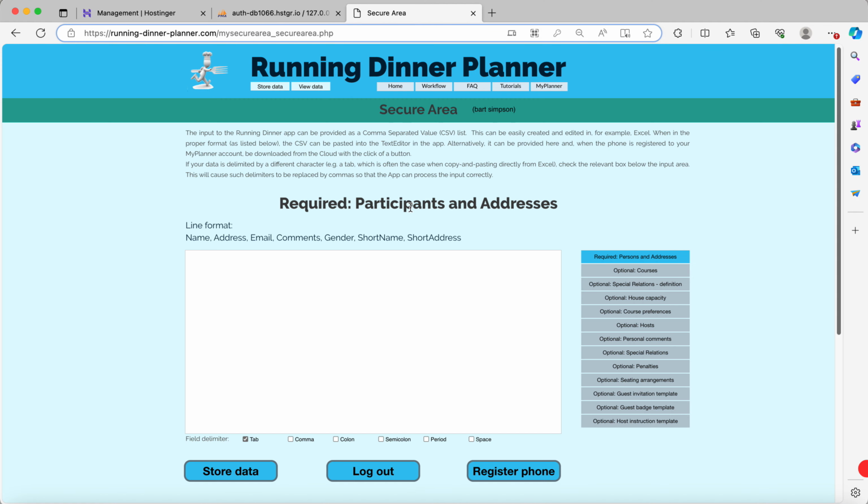And we're in. Now here you can input all the data that the app could possibly use. The only thing that's actually required is the persons and the addresses in a certain format. Name, address, email, comments, gender, short name, short address. Of those, only name and address are really necessary. But other stuff you can input as well.